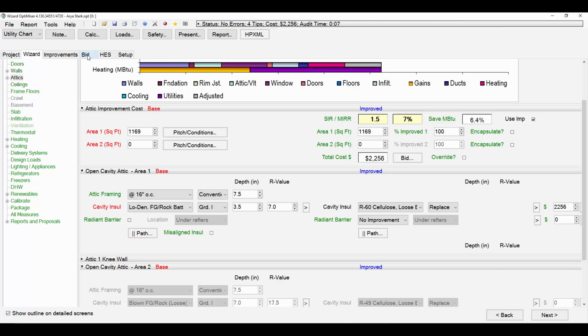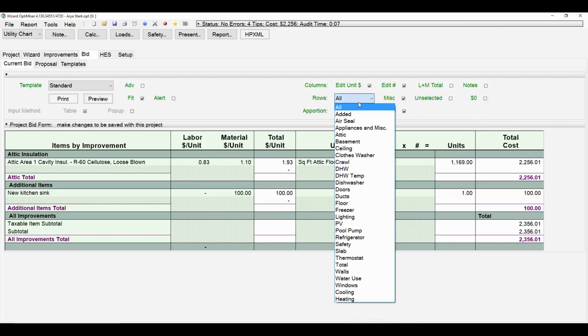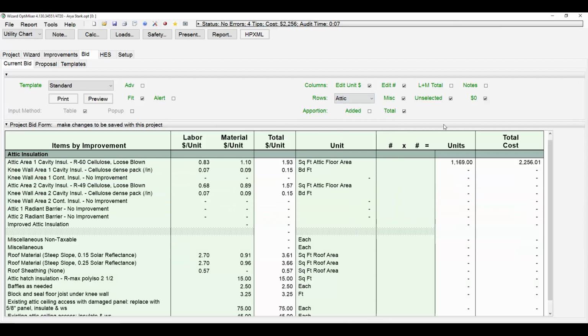Either way works. Why don't I go to the bid tab so I can show you how to navigate around that right now. And then the first thing you want to do is select the improvement area that you want to look at. Let's look at attics. And when I go to a specific improvement area, it automatically wants to show me all the rows that are available. So obviously not all these things are included in my current bid for this project. But it's showing me a lot of these rows that are available to be included.